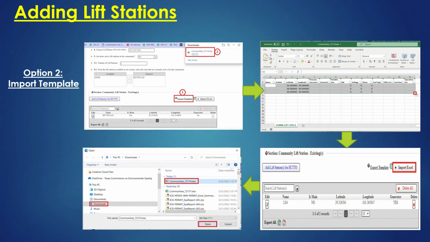To upload the completed Excel template, the user needs to be in the window where the export template was initiated. The user will click the Import Excel button. A window will open and prompt for the Excel file name. Navigate to the computer's download folder and select the Excel template. Then click the Open button to upload the file to the lift station screen. The system will validate the data in the Excel file and return invalid data on screen. All error messages must be fixed before you can advance to the next screen.